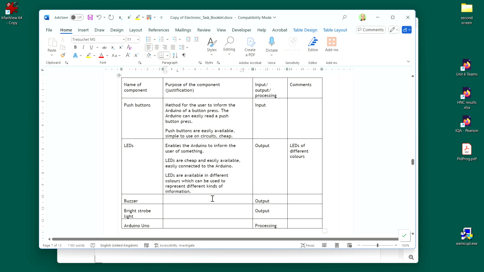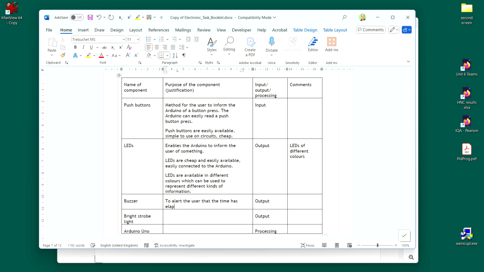Next one is a buzzer. Well, firstly, what are we going to use it for? In this case, it is to alert the user that the time is up, that the countdown is over. So you can say to alert the user that the time has elapsed. And you can say again, buzzers are clearly heard.